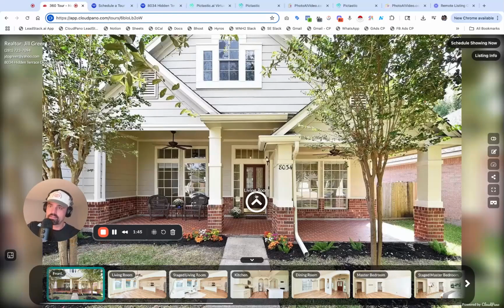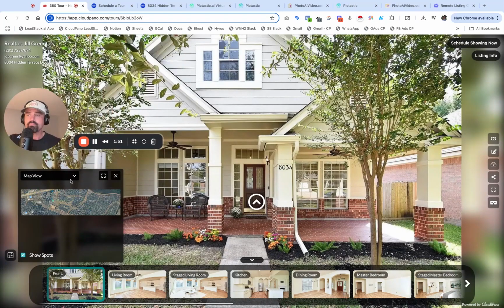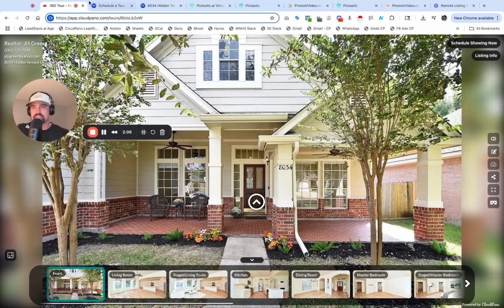add some hotspots, add some realtor info, even add a quick map view of where this is located. You can put a floor plan there if you want to. You can also add URL links or button links at the top right. One goes to the listing info, which is what I showed you a moment ago, and one goes to the actual schedule showing now URL, which is on the MLS.